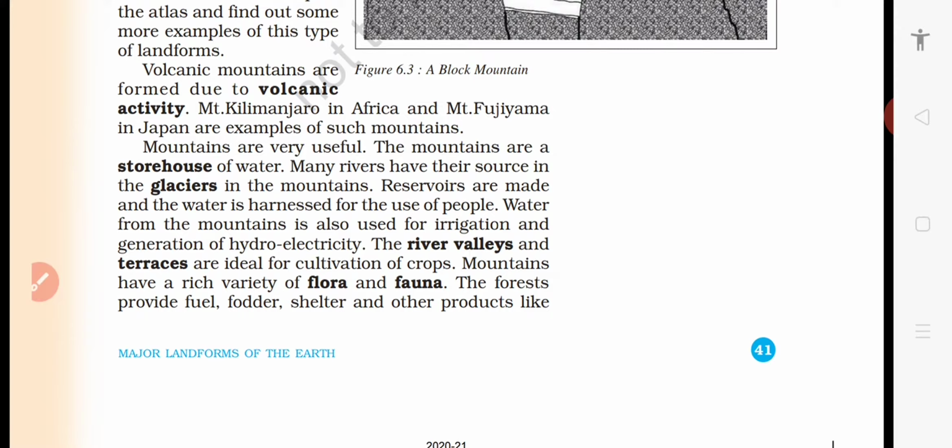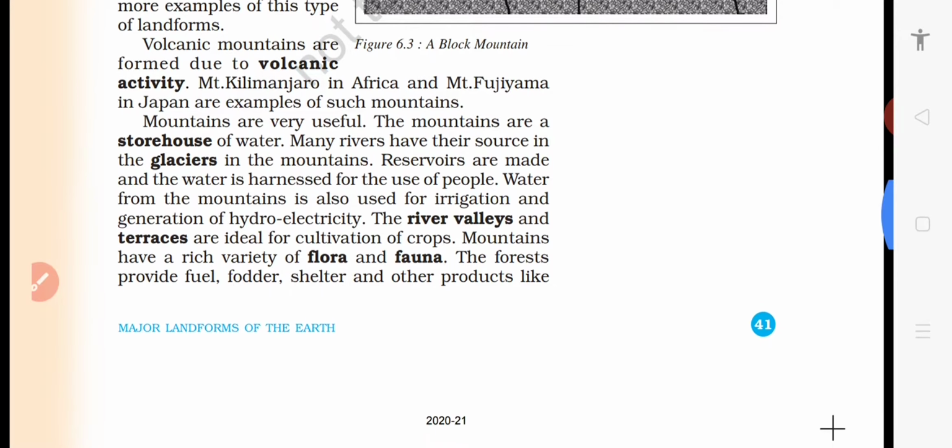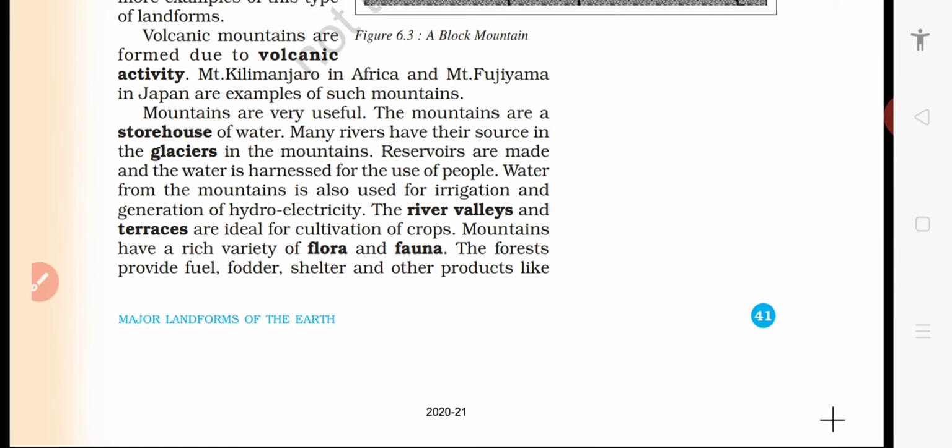Mountains are very useful as a storehouse of water. Many rivers have their sources in glaciers in the mountains. Mountain water is normally used for irrigation and cultivation.